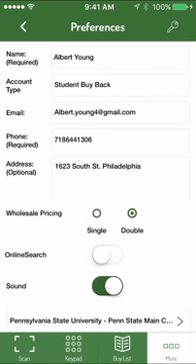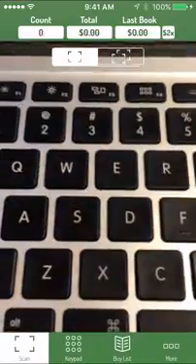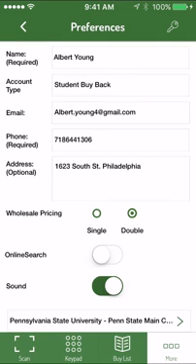Next, you can actually change between wholesale pricing, single guide, and double guide. This is that $2 and $1 that you saw on the original scan screen up here in the right-hand corner. It's going to be important that if you're doing a student buyback, again, to keep this in double wholesale pricing.